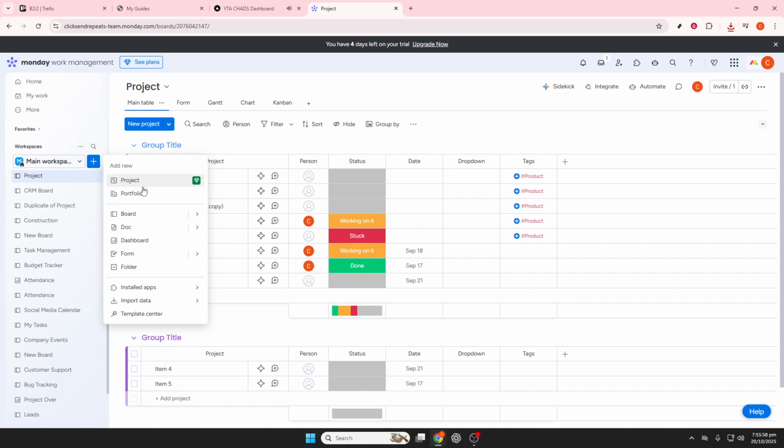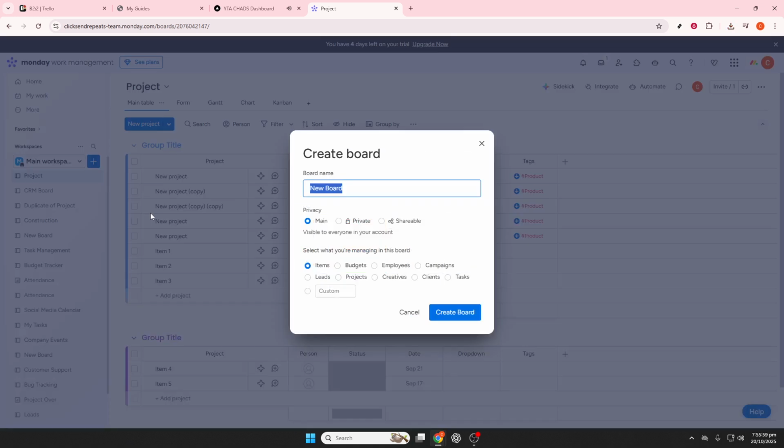You'll simply click plus add and then new board. Be sure to name it something clear and descriptive, such as table of contents, company hub, or project directory. These names suggest its purpose and make it easy for everyone to recognize. Once you've named it, select from scratch and make it a main board. This ensures that it's accessible to all members of your team without any restrictions.